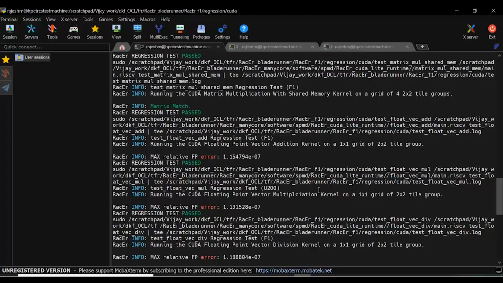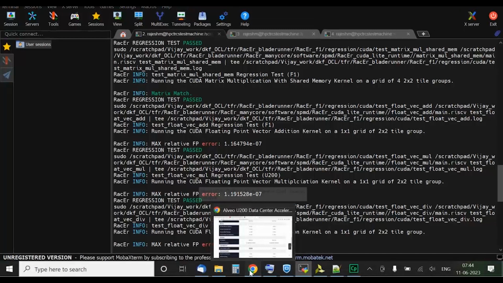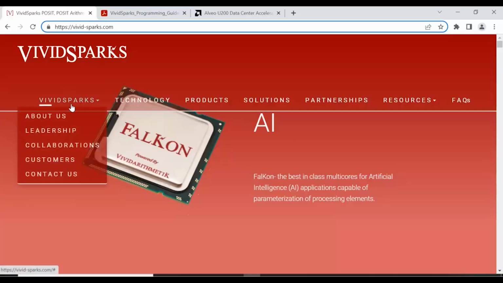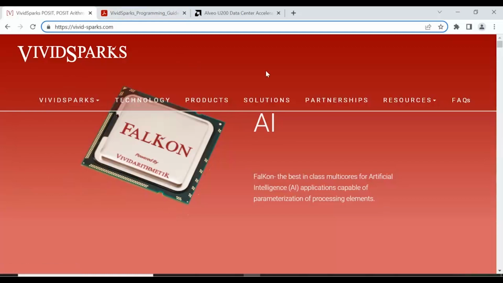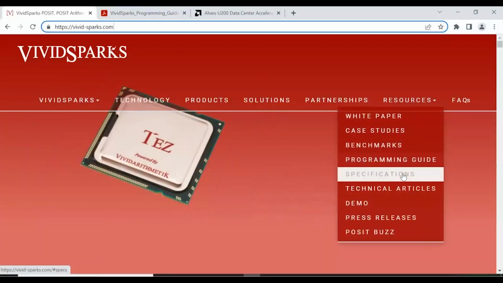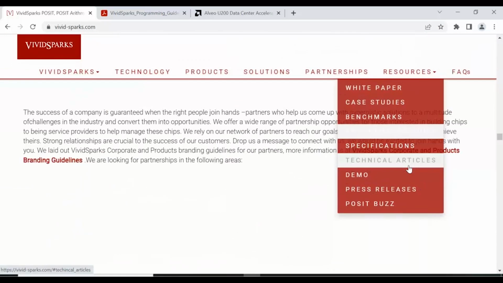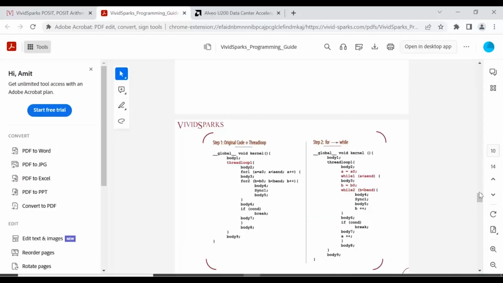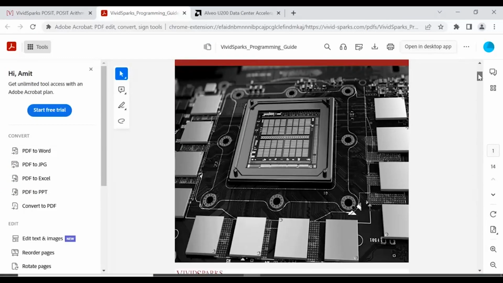If you wonder how the grid structure or the API calls look, you can visit our website here. Go to the website vividsparks.com, click on resources, and then click on programming guide. Then click on read more. It will open the programming guide.